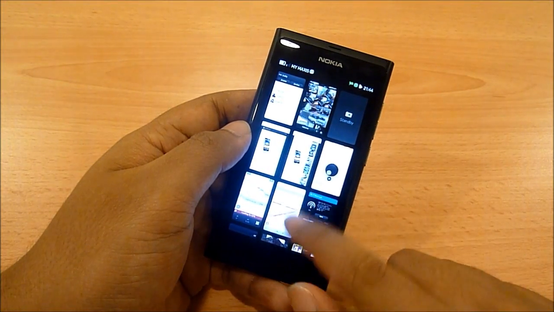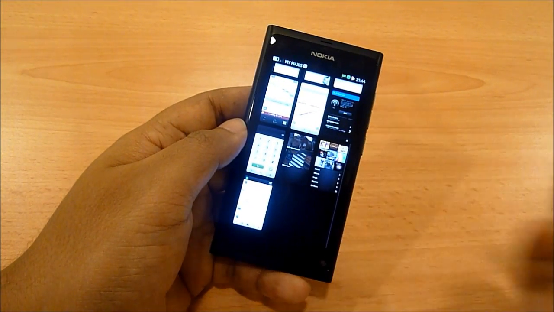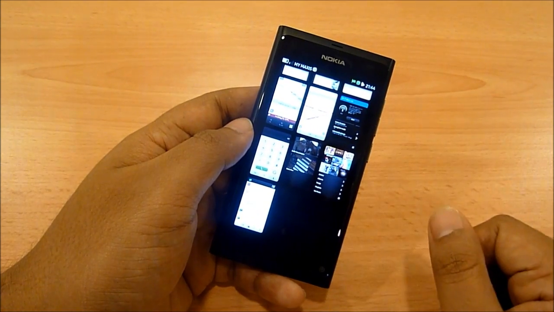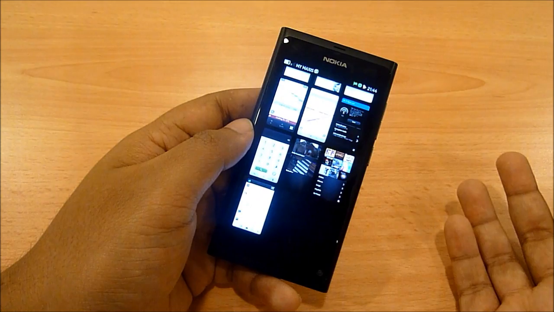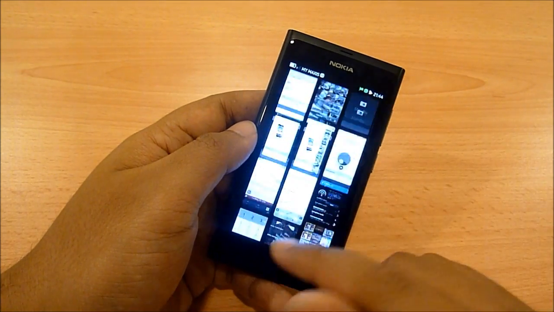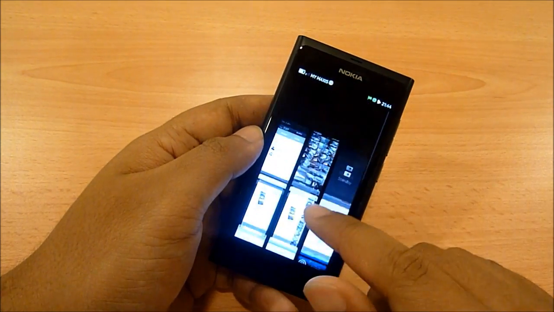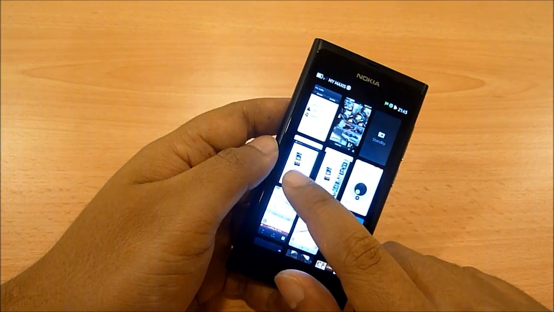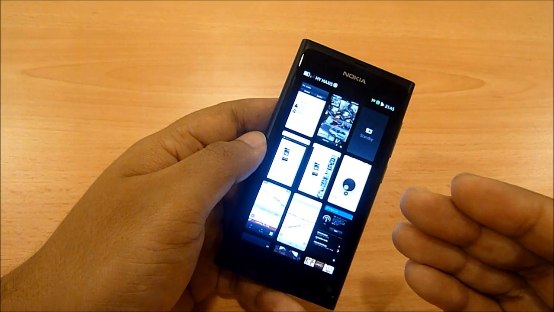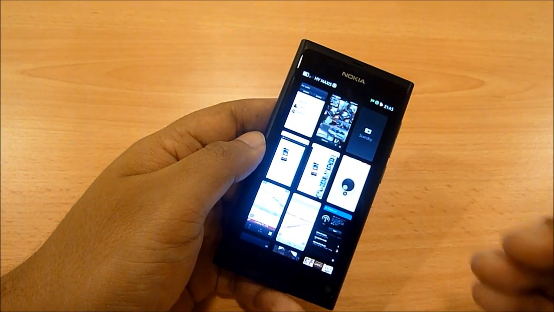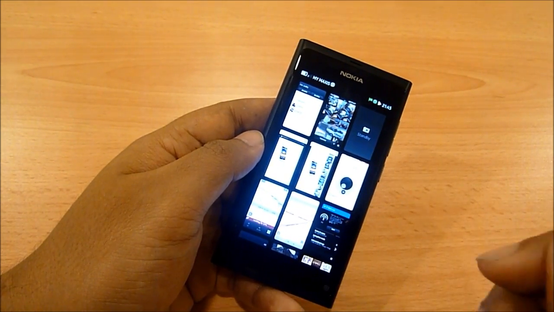Other than that, alright, another complaint. Sorry Nokia fans if we're complaining a lot, but the MeeGo interface is such a beautiful interface. The multitasking control is awesome. I really like how you can quickly close and open apps, but I don't understand why there are so many limitations as well.